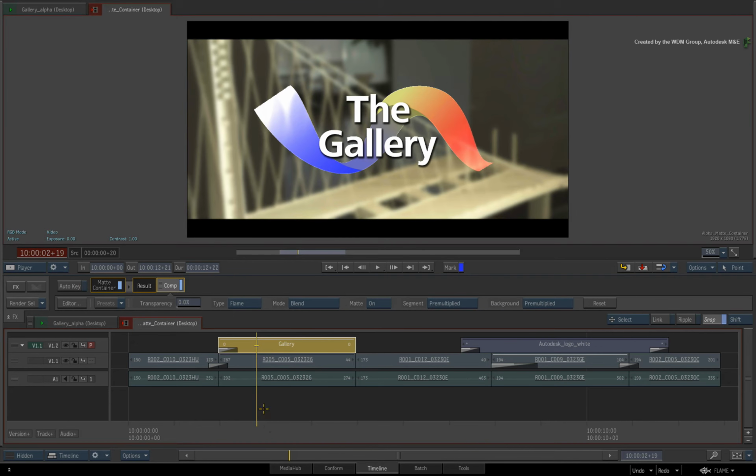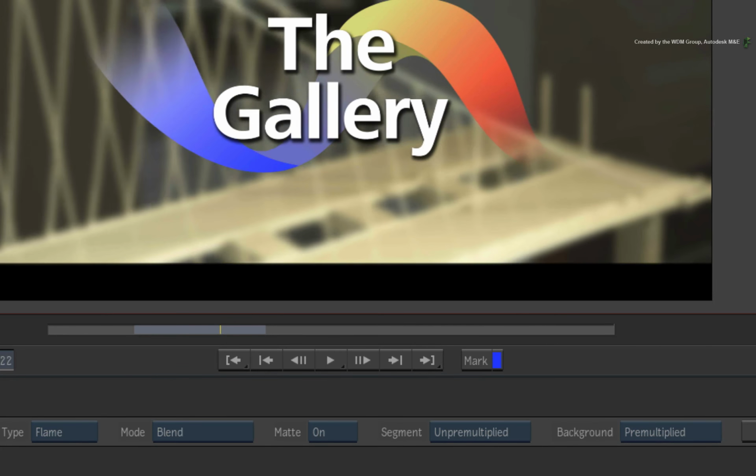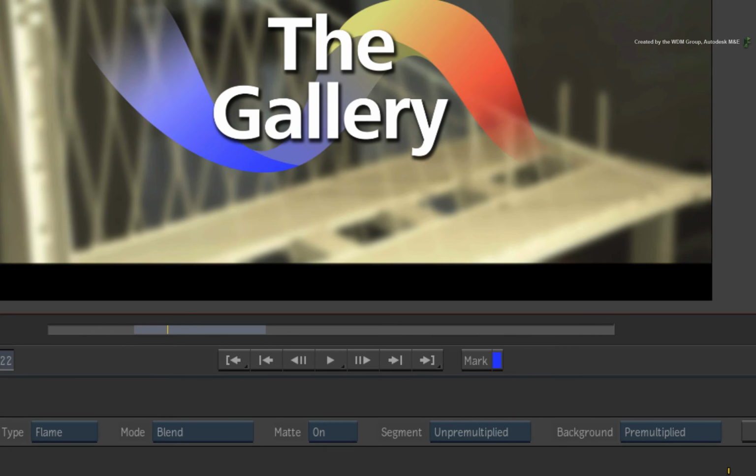Finally, in the comp timeline effects, you could set whether the alpha channel of the segment is pre-multiplied or straight to achieve the correct edges in the composite. The background option allows you to correctly handle any other alpha channels being carried up from the lower video tracks.